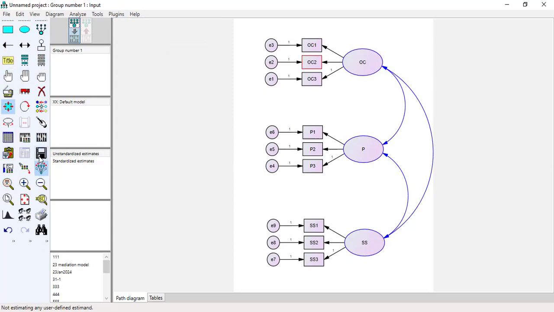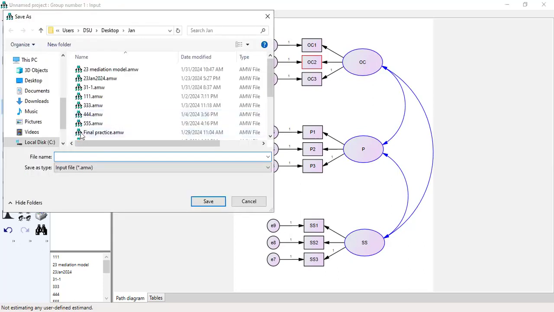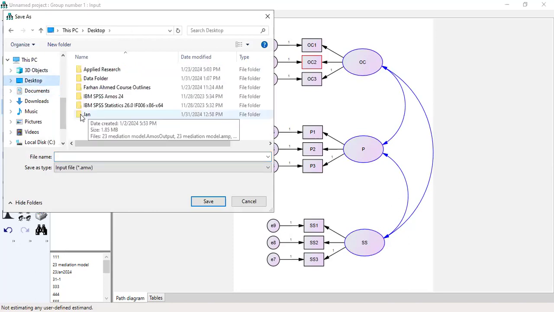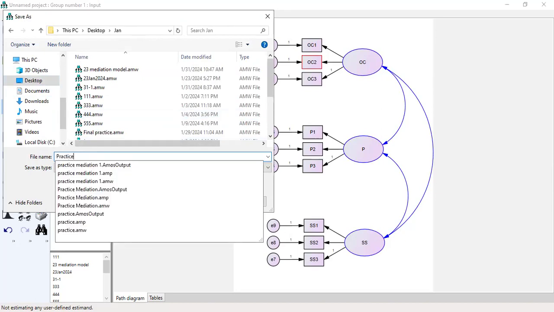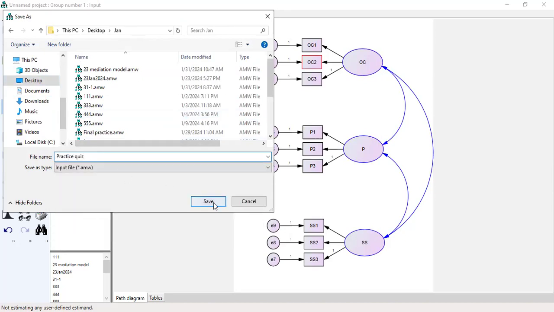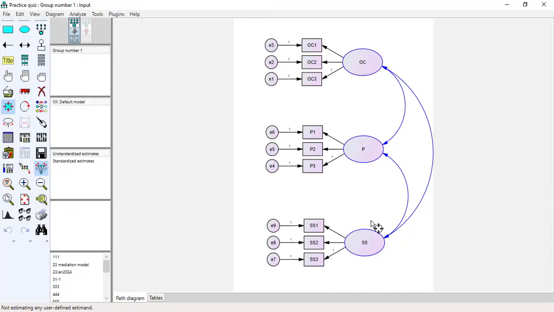Everything is sorted. I just want to make sure that I've saved the file. I've saved it so many times on my desktop. So I just want to go back in the session of Jan, and I'll be putting practice quiz. Okay, let's put that this way, and I'll save it. Everything is sorted. I have made sure that the covariance is there. I just want to go back and click on this piano kind of thingy, analysis properties.